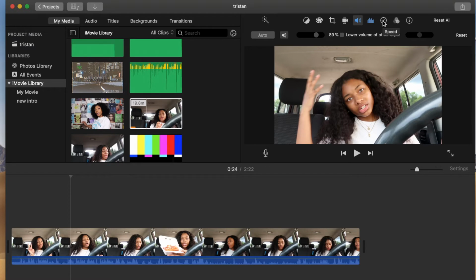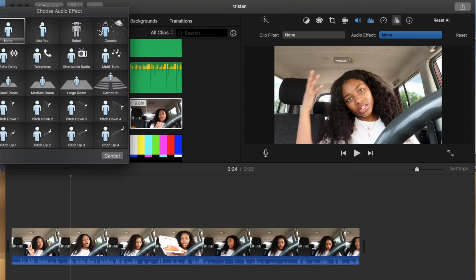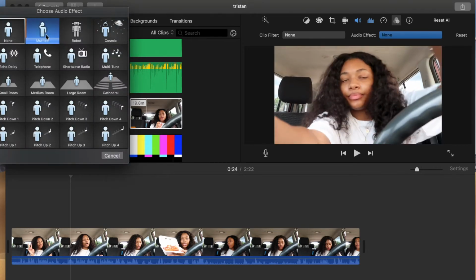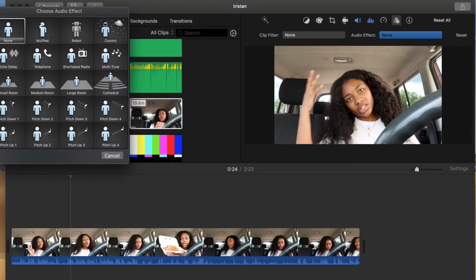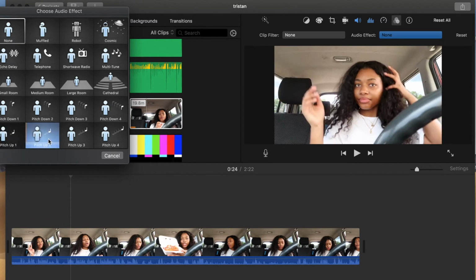When I want to make them sound funny, I go ahead and go to this right here, audio effect. You got muffled, which you don't really want to use, but when I want to sound like a chipmunk, I go pitch up.